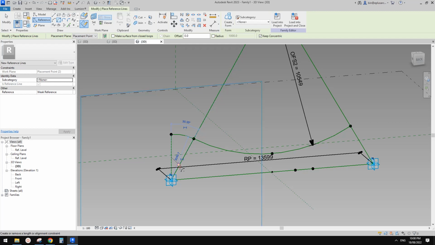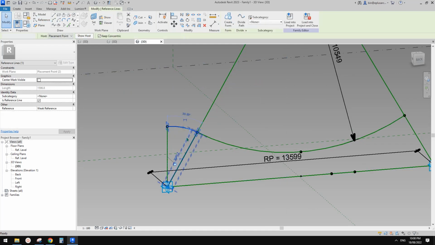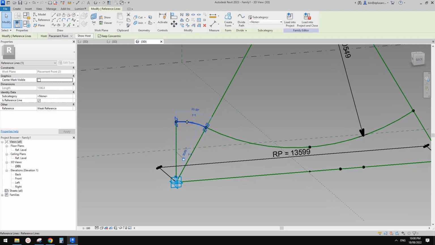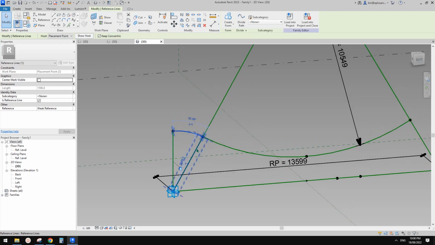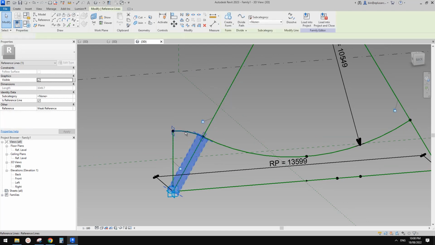So let's lock this, and I will also want to lock this end onto this one. Currently you can see if you select this arc, it only tells you this one's locked onto this one, but here this point is not locked onto anything. So what we can do is select this reference line and select this reference line.